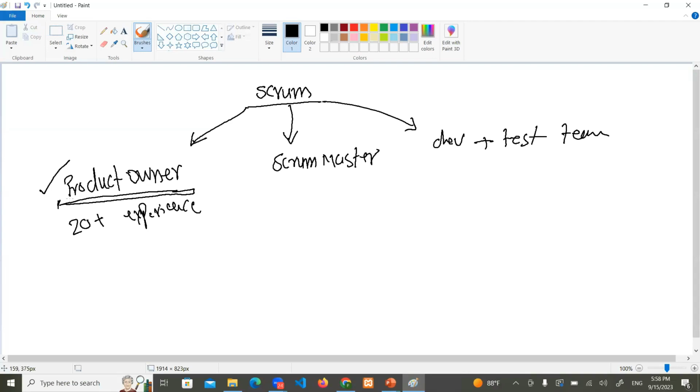Now what does the product owner do? Instead of the client, once that BRD is written by a business analyst, that BRD will be handed over to who? It will be handed over to this product owner. The product owner will review all the BRD, and after that he understands what the result will actually be, what the clients need. Now he will play the role of client inside the company.